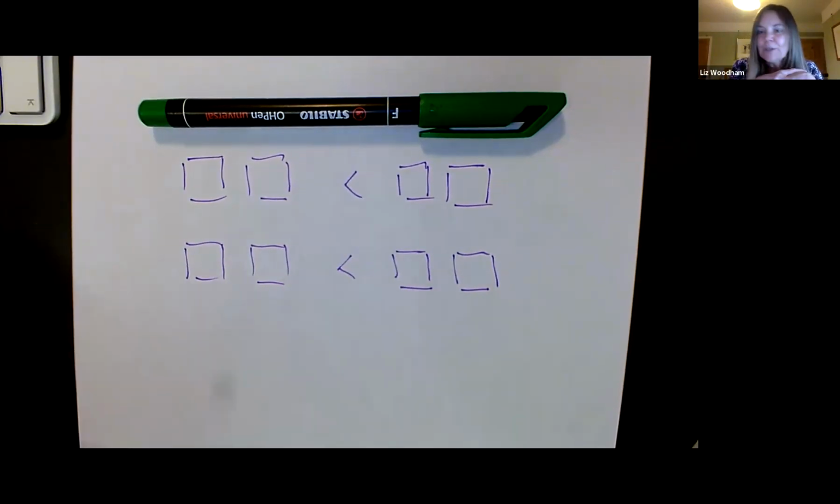Charlie, my challenge to you is this. Could you please fill those boxes in with the digits 1 to 8? So use each one exactly once, please, so that the inequalities are correct.